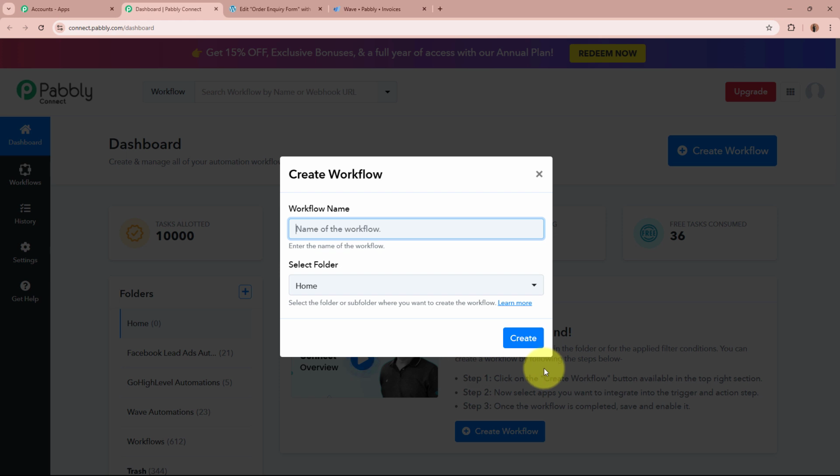A dialog box is then going to appear in front of you, which is asking for the workflow name and for us to select a folder. So for the name of my workflow over here, I'm going to give it as Create Wave Invoice on Elementor Form Submission. This is the name that I want to give to my workflow, okay?